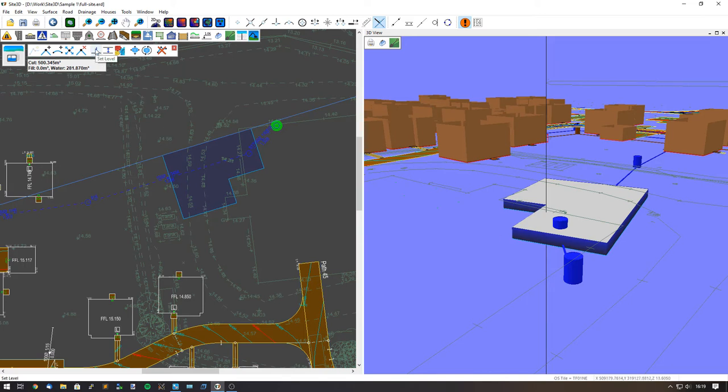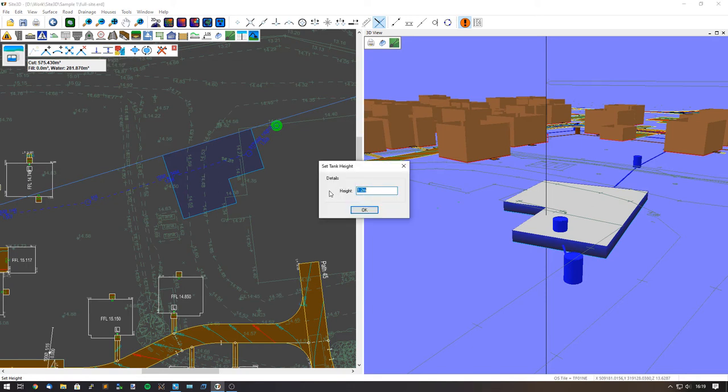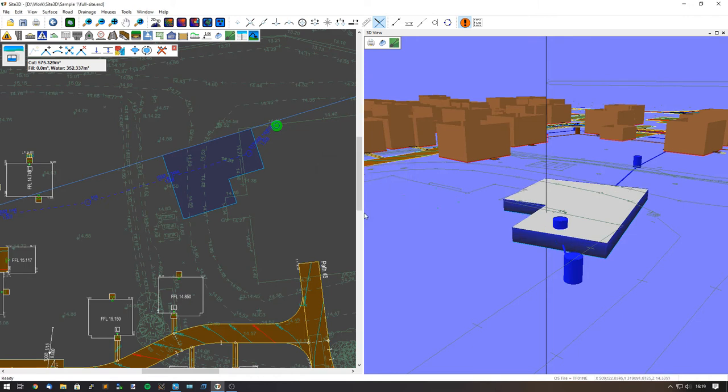I may want to then change the invert level of that tank. I'll just drop that one here and change it from 12.3 to 12.0. Just drop it down and you'll see that move on the 3D view here. I may want to then increase the height of the tank again. So it's currently defaulting to 1.2 meters. Let's make that 1.5 meters. So I made it slightly bigger, and you can see the cut and fill calculations have changed as well as the water storage values. From here, then just close that one down and we can save that out.